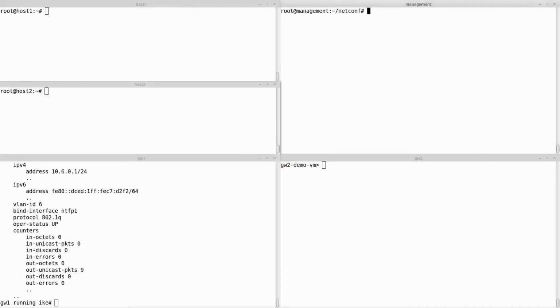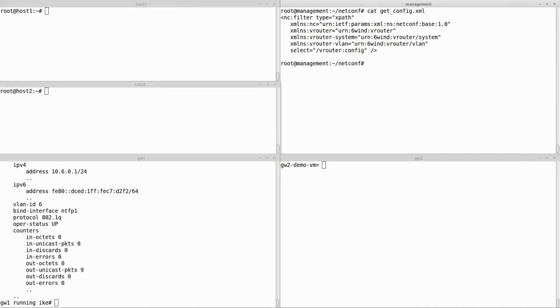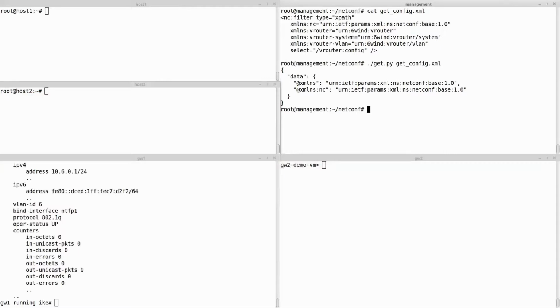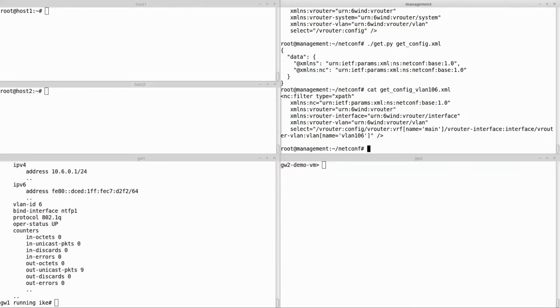Let's now switch to GW2 configuration. We will apply a similar symmetric configuration, this time using NETCONF. In the management console, let's review the NETCONF schema used to retrieve the VLAN configuration, equivalent to the showconfig CLI command. This is a simple XML file that we will use with our NETCONF client to send a get-config request over the network to the NETCONF server running on GW2. We see the result in JSON format, showing that there is currently no information configured for VLAN interfaces.